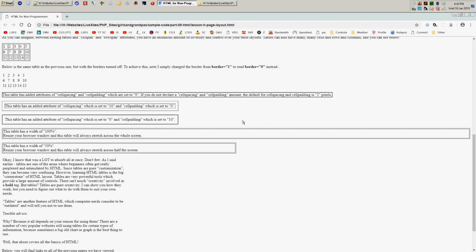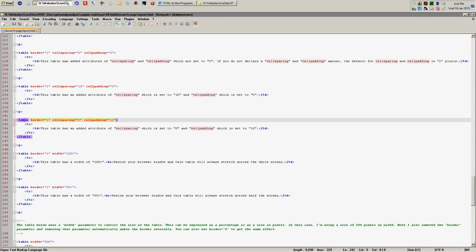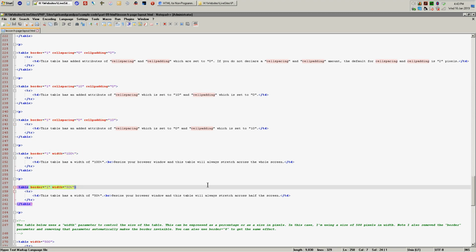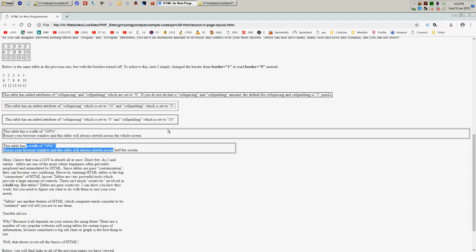And then finally we can look at the width. So this table has a width of 100%. This one has a width of 50%. And again, we come in here and we can see the width percentage on that table and on that table. And what that means is that it's going to go across 100% of the browser window, and this one is going to go across 50% of the browser window.